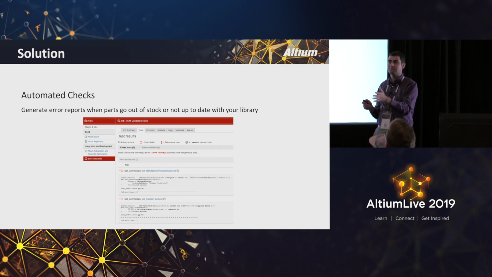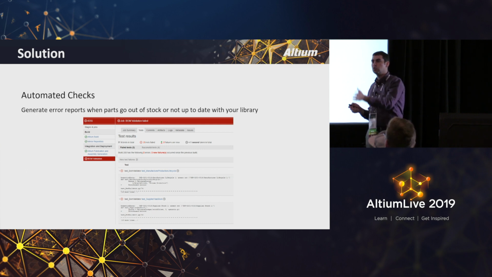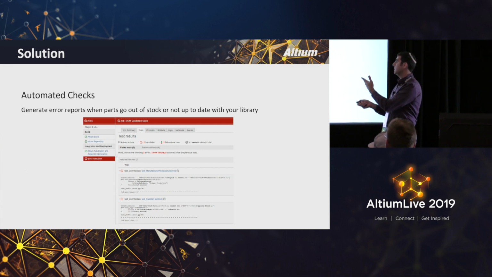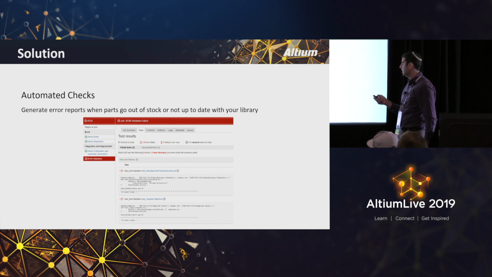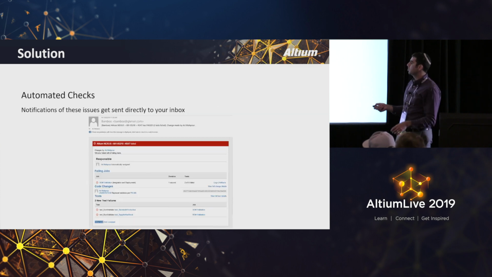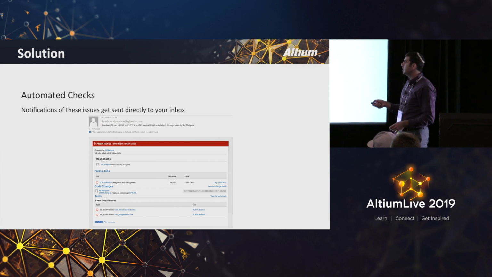So it's just like a nightly build. You have nightly build 1, 2, 3, or whatever the date is. This would be the same thing. So your whole package is a build. And then also if you've done something, or if your part's out of stock, or there's an issue with your design, you automatically get an email notifying you and the team.